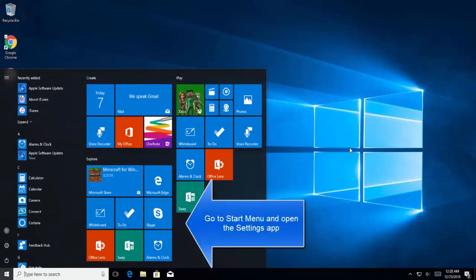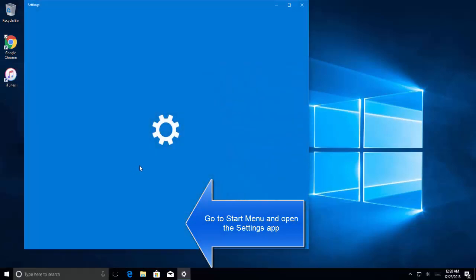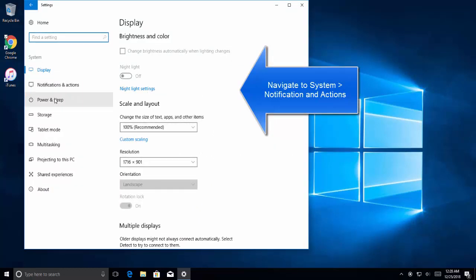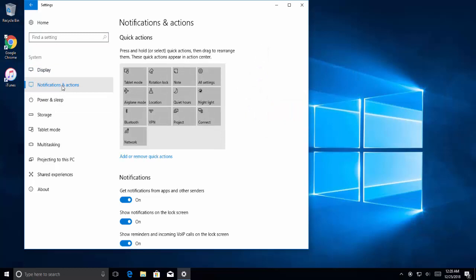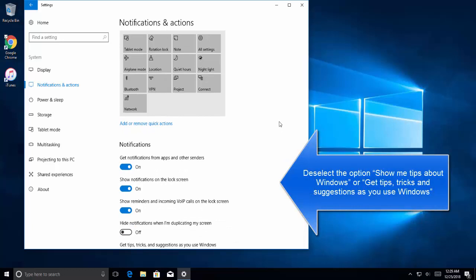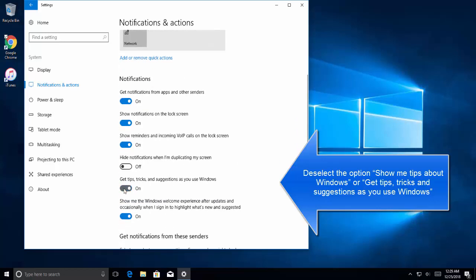Go to Start menu and open the Settings app. Go to System, Notification and Actions. Here, we need to deselect the option which says Show me tips about Windows, or get tips, tricks, and suggestions, as these use Windows. So we go down and turn this off. Now restart your computer and see if the problem is fixed.